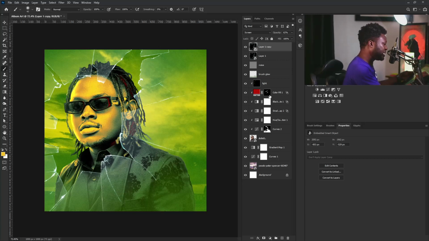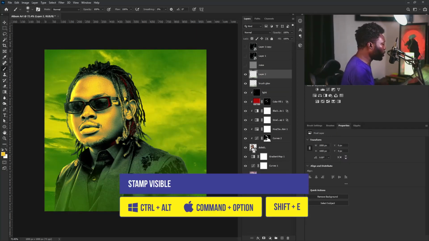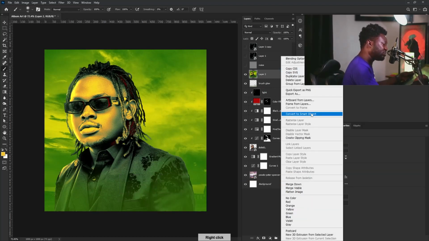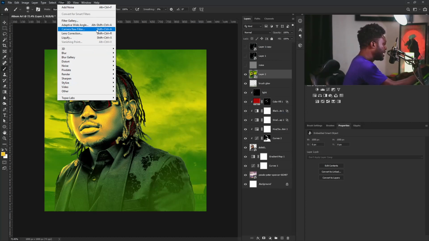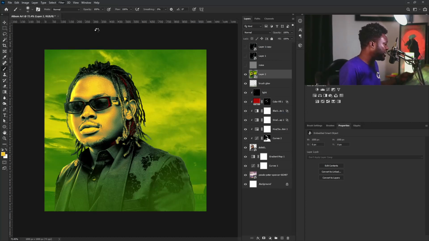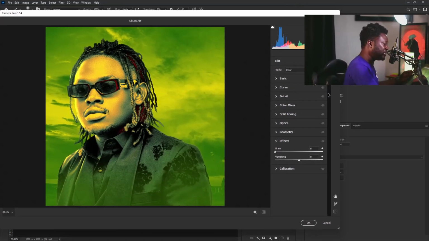So one other thing I think we need to do before we apply the broken glass image is I'm going to hide the layers, and I'm going to stamp visible the project, and I am going to convert this to a smart object like that, and I'll go to filter, then I'll hit the camera raw filter option here. All right, now what I'm about to do here is to add depth to the project. Let us add more grain to this.